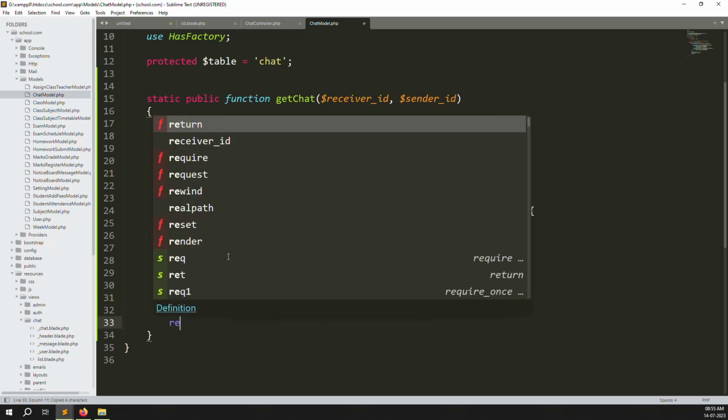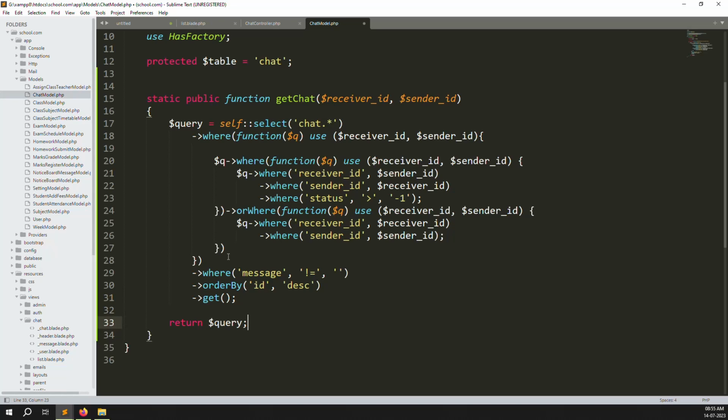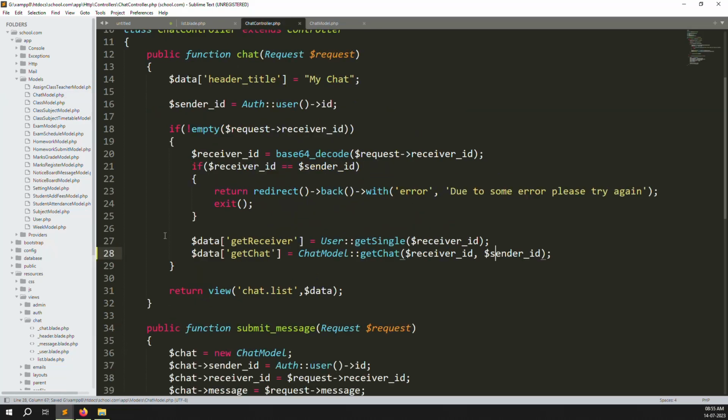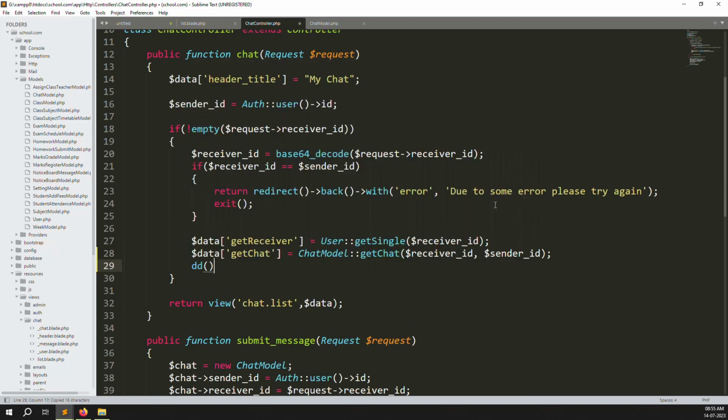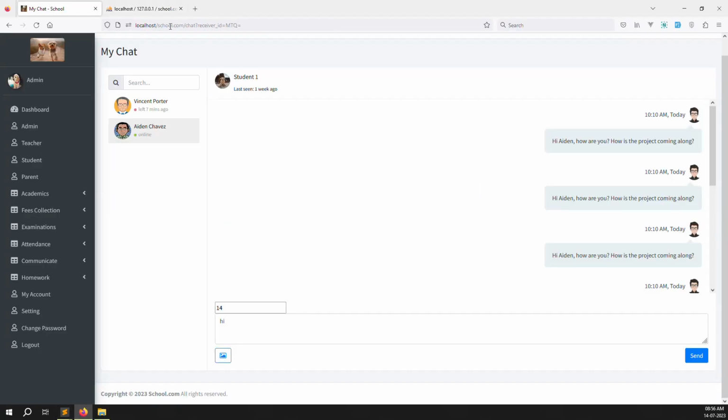Okay, return query. So this data is going to here. Let's save these files, and also let's save this file. Let's make a dd, and we can get the data, not get the data, we can check. So let's make a dd now, so we can debug the data. I just go back again, refresh the page.